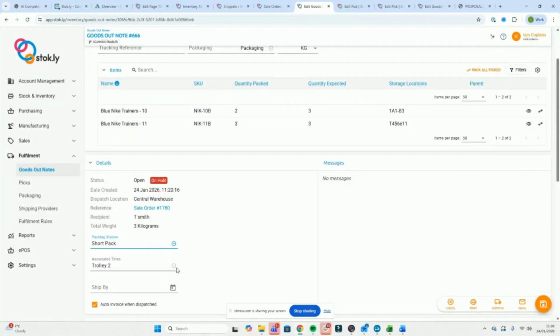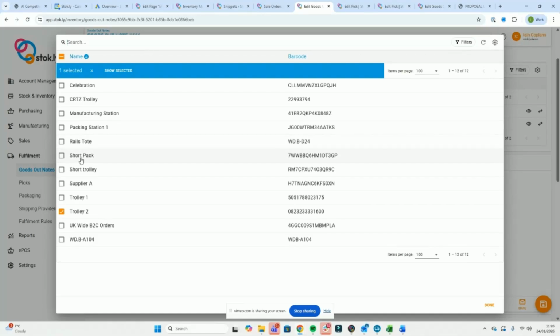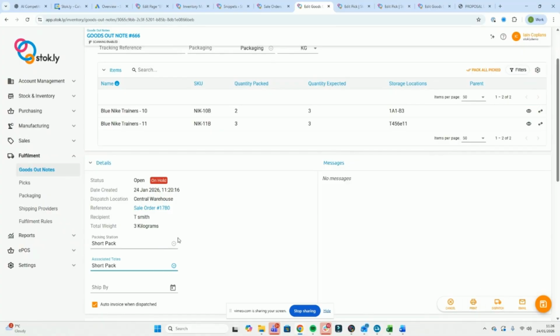So we're going to move the pack station, but we're also going to move the items in the trolley because they are in trolley 2, but we want to move them out of trolley 2. Okay. And now I'm going to save this. So we've packed the items and we've moved the pack station and the tote to the short pack.